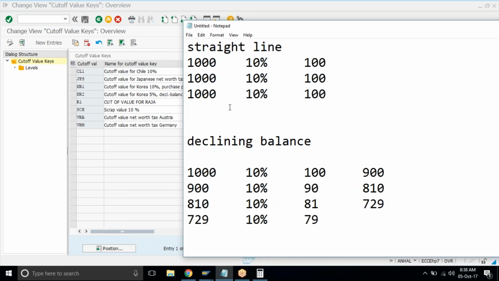A cutoff value key is an option: if the value is 1000 and you set a 10% cutoff value key, it means 100 will be retained as a scrap value. Even if you sell that asset as scrap, it will be sold at that value.